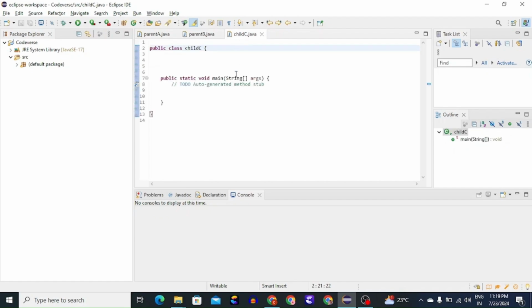So this is a normal class which contains public static void main. Now if you want to make any class as a parent class, then we will use extends keyword. But in this case, we are making an interface as a parent interface. So we have to use implements keyword. So implements keyword then followed by name of a parent class.